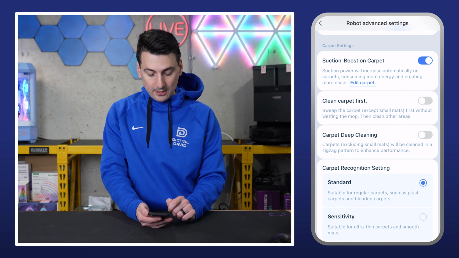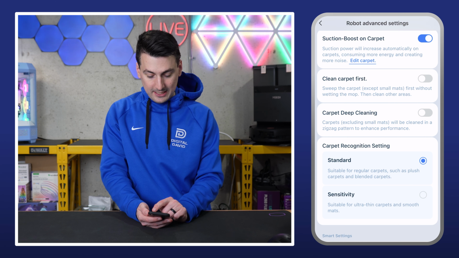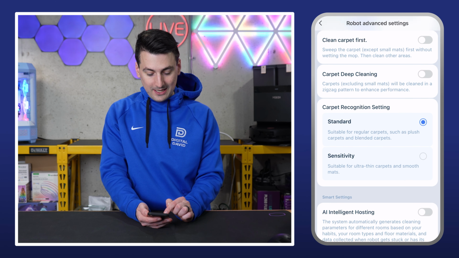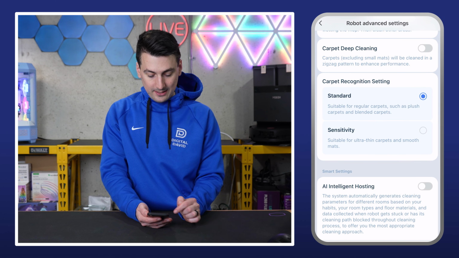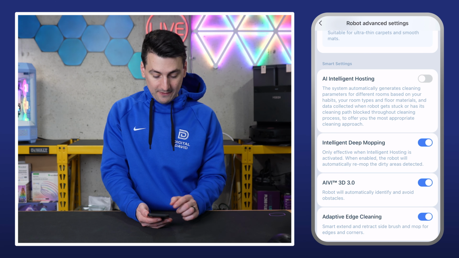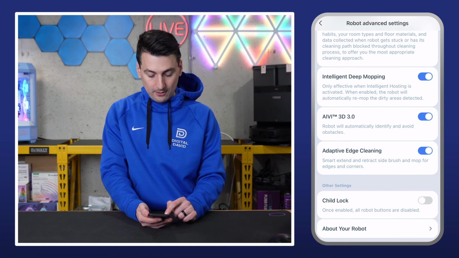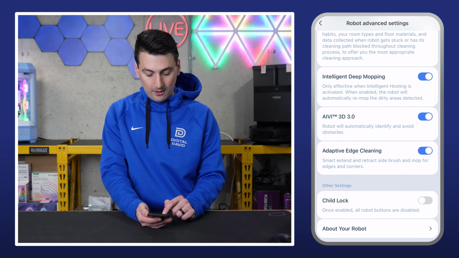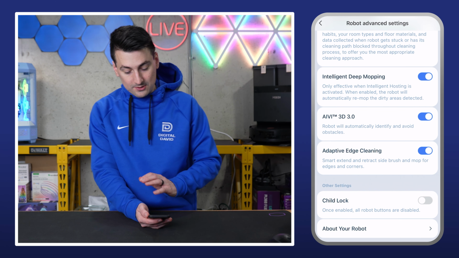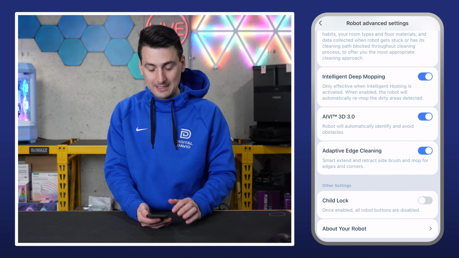Then we have suction boost on carpet, clean carpet first, carpet deep cleaning. We can toggle that on or off. Carpet recognition standard or sensitive. AI intelligent hosting. So a couple smart settings that we can go over and toggle on or off as we see fit. Intelligent deep mopping, their AIVI 3D 3.0. Adaptive edge cleaning, child lock. We can learn more about our robot.